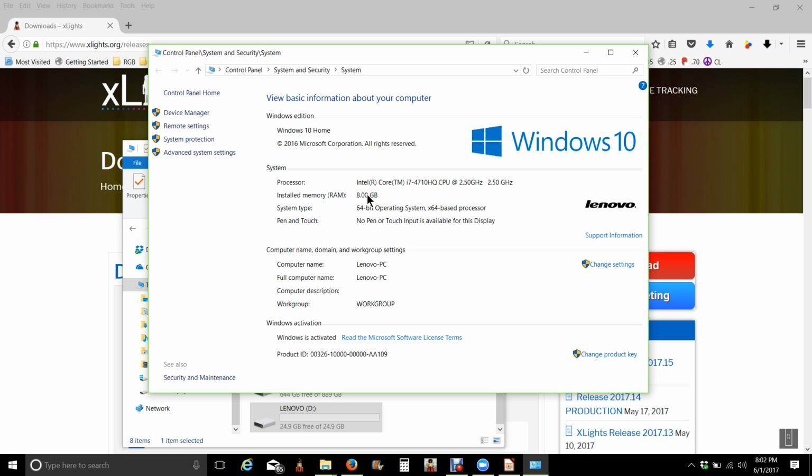I believe this laptop can actually be updated to 16 gigs of RAM. I don't know, it's a pretty high-end thing, and I paid a lot of money for it, and I hardly ever use it because I love my desktop, which has 32 gigs of RAM and 8 cores.